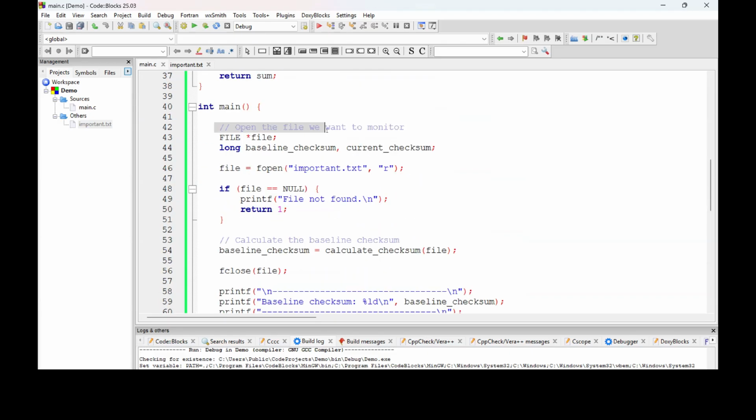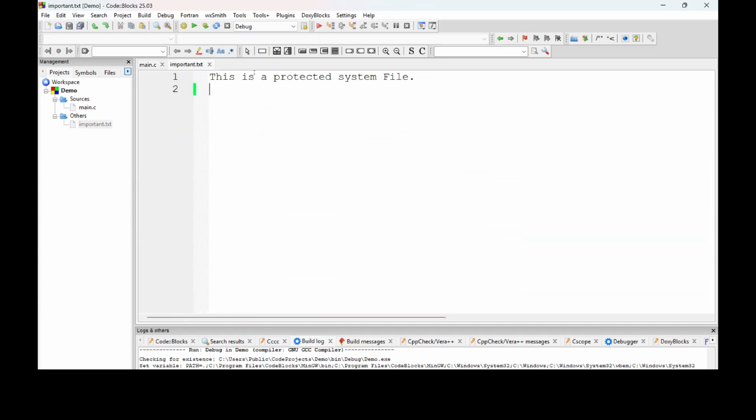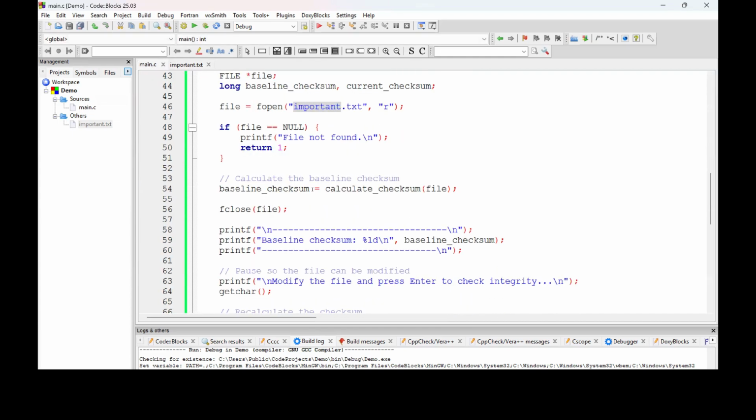The first thing is we open the file we want to monitor, called important.txt. We open that in read mode, and this is the contents of important.txt. It says this is a protected system file. We then calculate the baseline checksum of that file using calculate checksum, store the returned value in baseline checksum, and display that to the user.